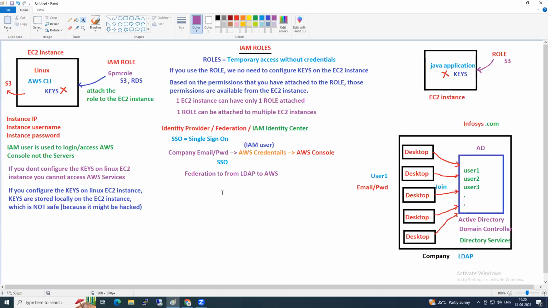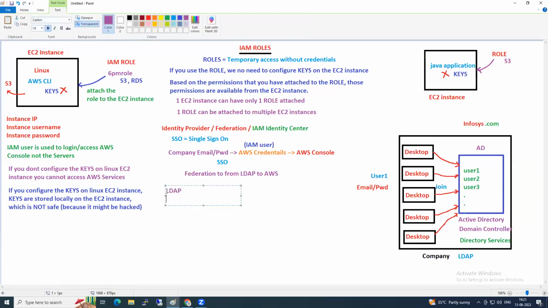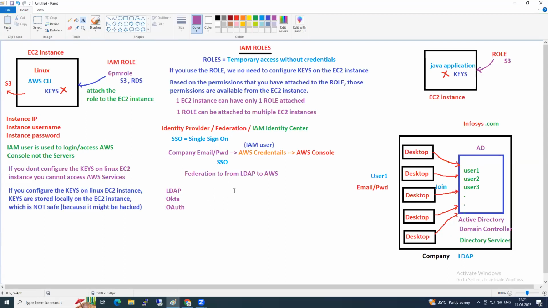Experienced people, can you tell me what kind of third-party tools you use to access this SSO? In real time, you have Okta. Have you heard about it? You have Okta, you have OAuth. You have so many tools available in the market, right? So they will do the federation using LDAP, using Okta, or using OAuth. There are so many options.